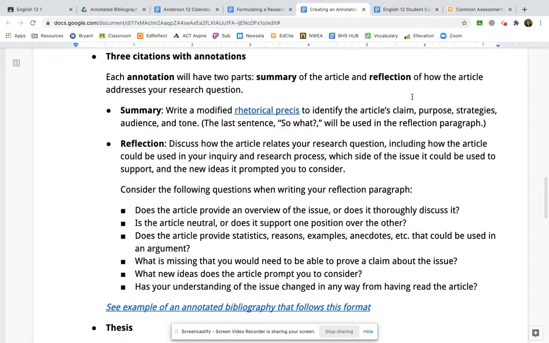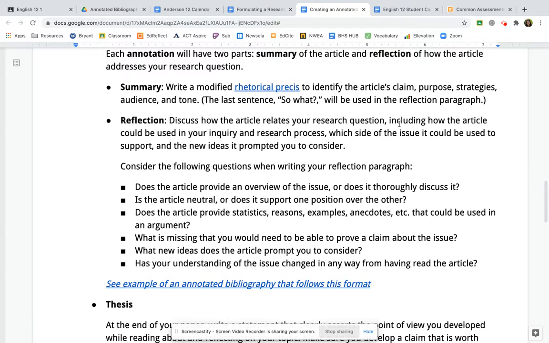Each of those sources, you'll need 2 separate paragraphs. You'll have a summary paragraph, and we're going to use the Précis format for that. That's why we've been practicing the Précis so much, except the last sentence, the so what, will go for the reflection part. And then the reflection paragraph is the second one. This is the one that you'll evaluate the source for bias and how it would be useful to your research and relate it back to your research project.